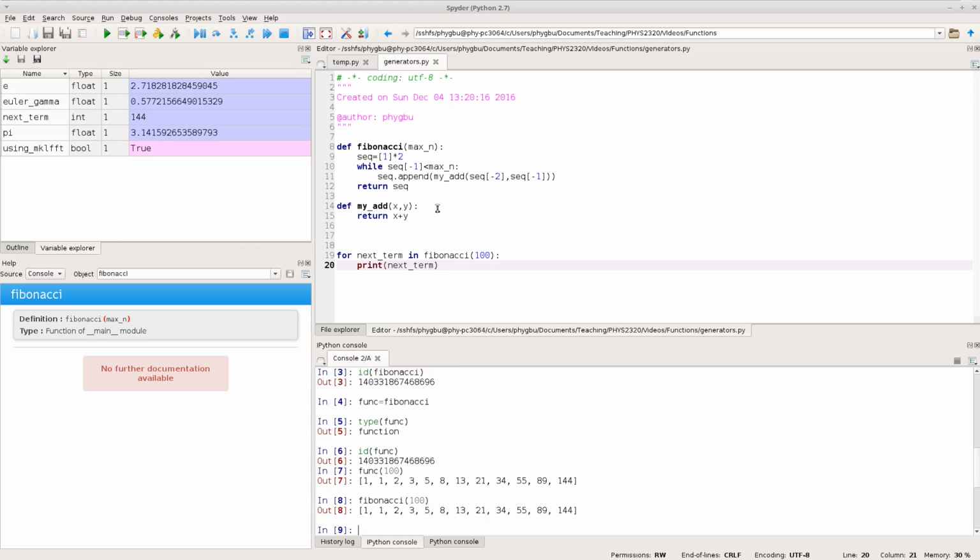We can do something similar with myAdd as well. So let's see what we can go and do with this. First of all, I'm going to change this Fibonacci function. I'm actually going to pass in a parameter called func, and we're going to use it down here.